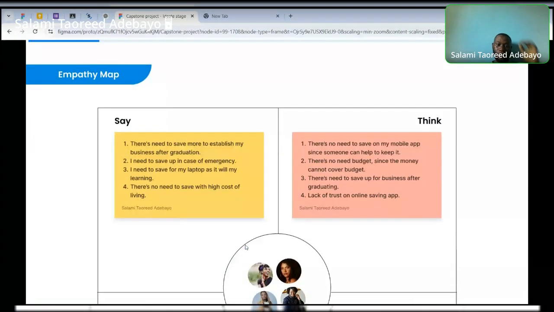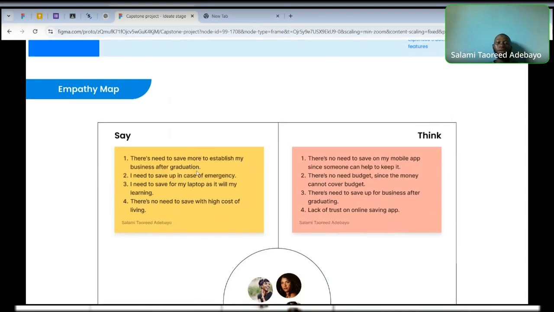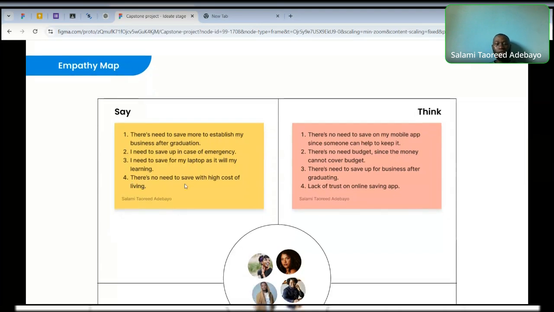So here is the empathy map. The first user says there is no need for me to establish my business after graduation because we can secure a job. Another one says I need to save up in case of emergency. Another one says I need to save up for my laptop as it will be useful for my learning. Another one feels that there is no need to save with the high cost of living.